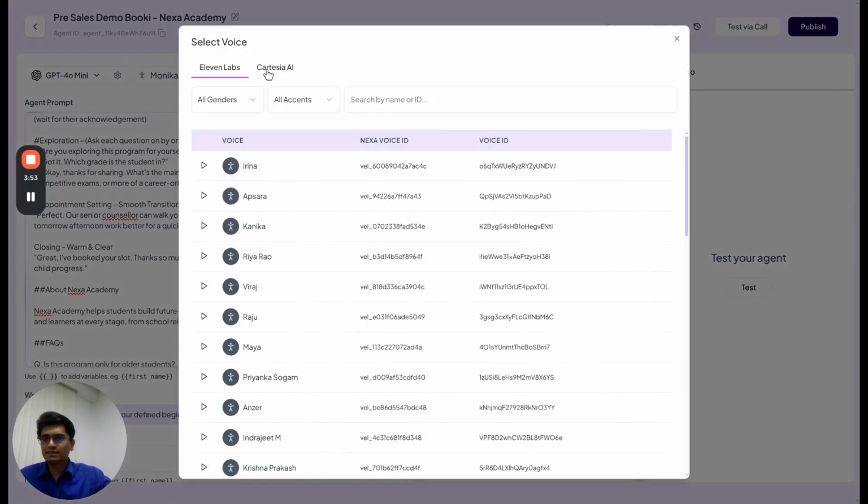These are synthesizers, also popularly known as text-to-speech providers. Right now, you can see 11 Labs and Cartesia AI that are supported. Let's quickly play a couple of voices and check how these voices sound.